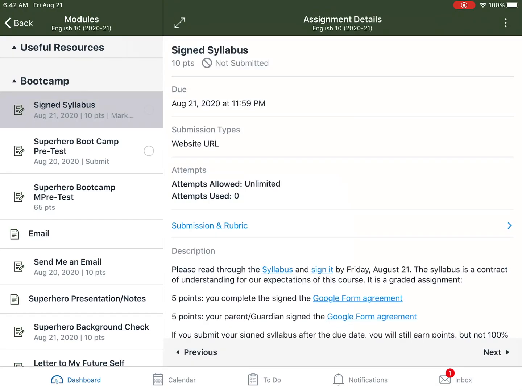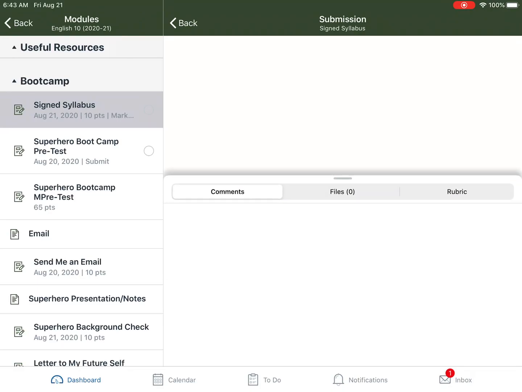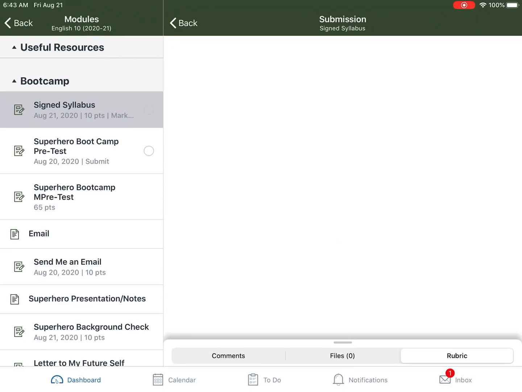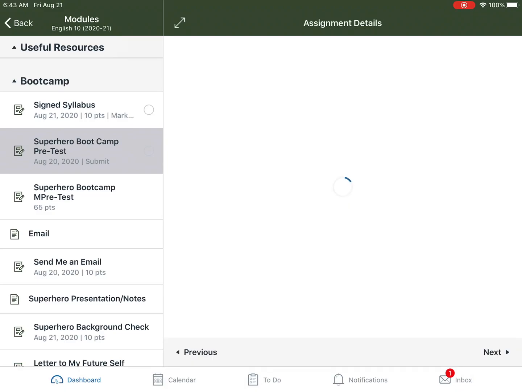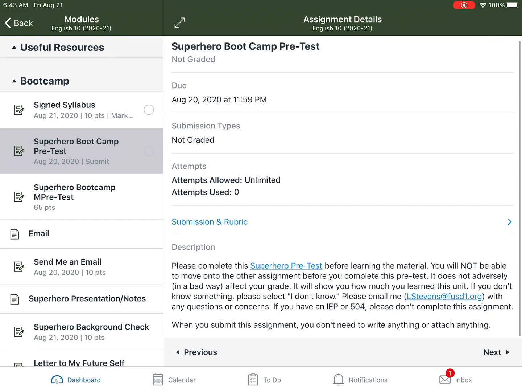Okay, so if you click on the syllabus, you can see these things and it gives you an option to submit or not submit and to go next. Okay, so it says not submitted. So if I click submission and rubric, this gives me the option of submitting. And I think mine might look slightly different because, again, I'm a teacher. For the Superhero pretest, you click on this link and you can see you don't need to write or attach anything. And you can use these bottom previous and next to go through.